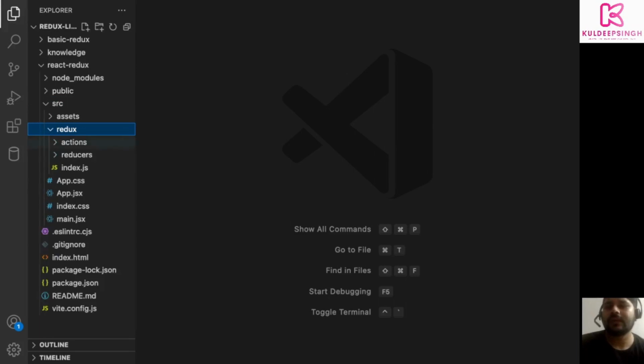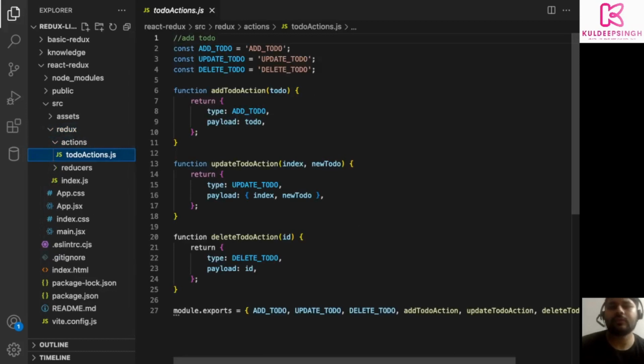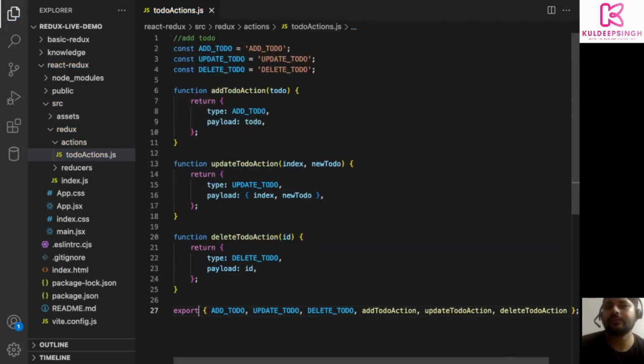Coming up here, friends, I can see Redux contains actions. The actions folder contains the to-do actions. And I will make a small change if I need to. You can see I'm writing module.exports, so it was not right. Right now I'm using my React application development, so I don't need to write module.exports. I just write export. This will export whatever I need from my actions. I'm good to go with this.